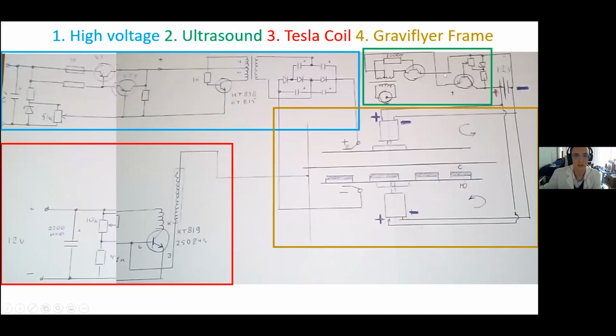Okay, so I'll break it down to the 4 main components of this. The first here in blue is the high voltage circuit. This green part is the ultrasound. And the red part here is the Tesla coil, or catcher, as he calls it. And the 4th part is more of a mechanical frame than electrical schematic, but here he included it all together with that. And all these combined is what creates the lift of the Graviflyer.